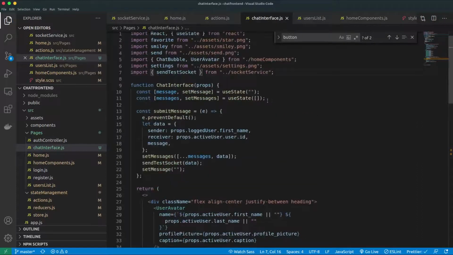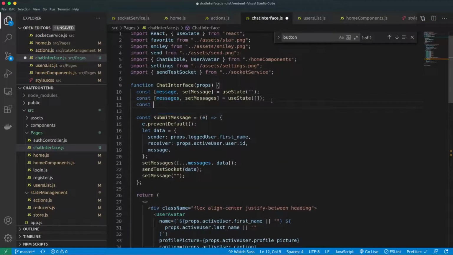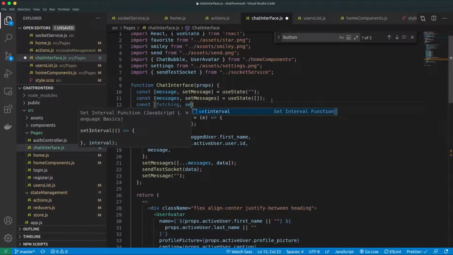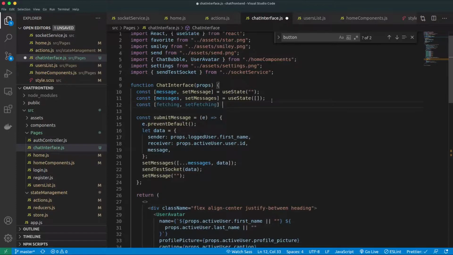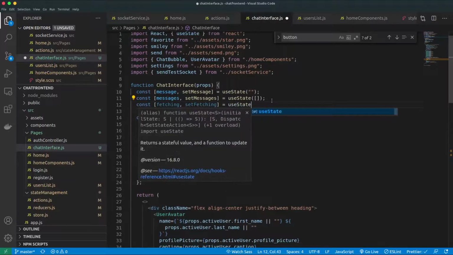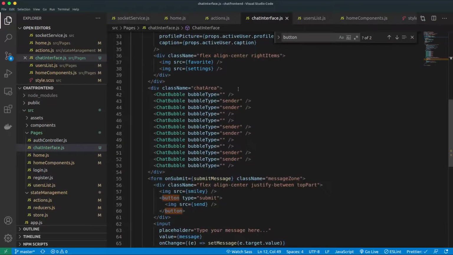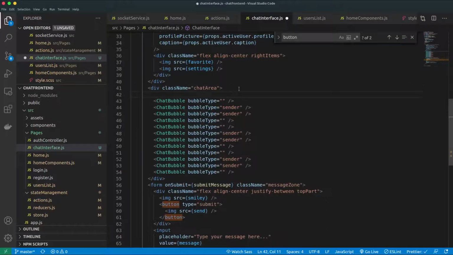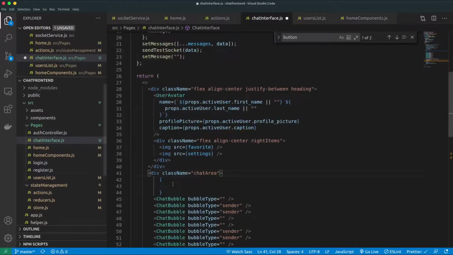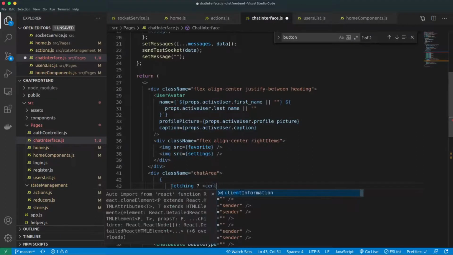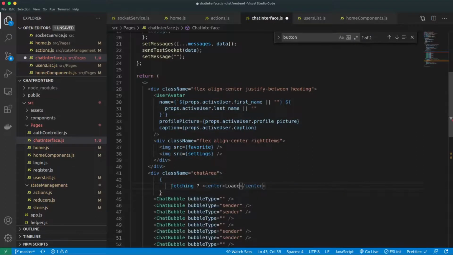So under here, let's have fetching. So const fetching, set fetching. This will be to handle when we are fetching our messages. So useState, by default is going to be true, but let's leave it false for now because we've not implemented the fetching of messages. So now under the chat area, we can have fetching. When we are fetching, it shows the loading content. So let's say center tag, then the loader.